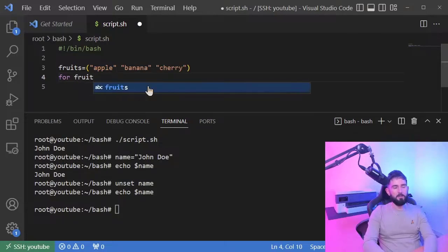We could use something like i, and you see that commonly, i for iterator, but it's not really great for code readability in this case. So I'm going to pick fruit. And then we say for fruit in. Now we need to list our array.